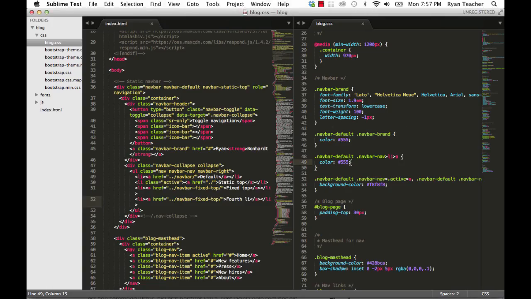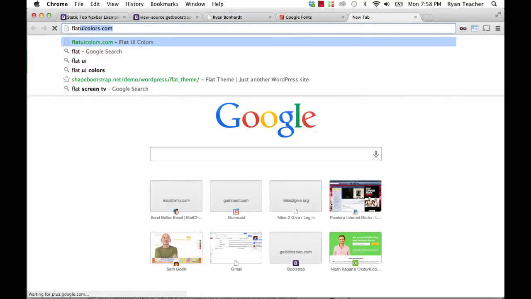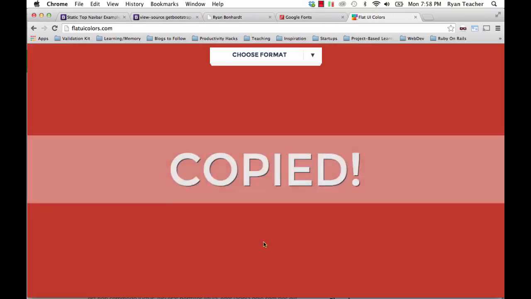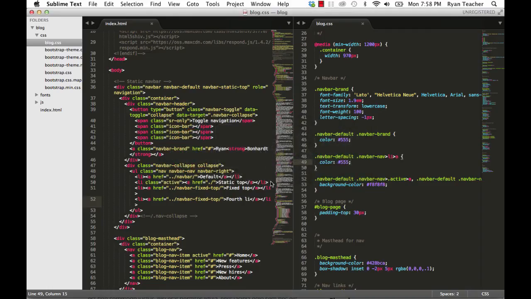However, I want to change this color. I want to get a little nice kind of Googlish look to our site. So I'm going to show you a site I like to use for colors. Flat UI colors. We're going to grab this color right here, alizarin. All you have to do is click on it. Sometimes this site will give you troubles. Click on it. All right, there we go. It saved it. So that's copied it for you. And now we're just going to paste this right here.